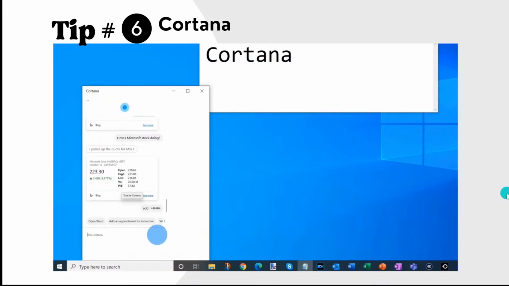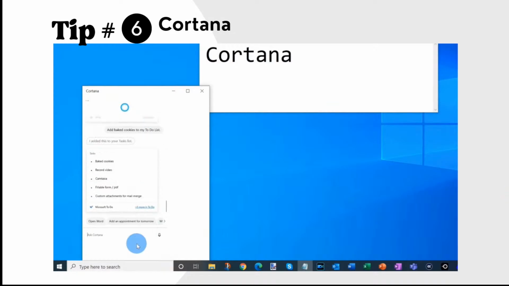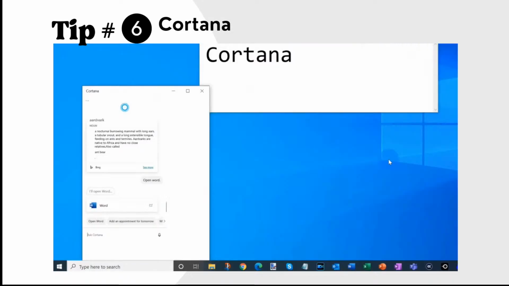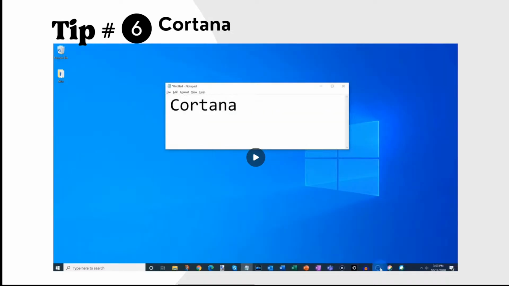Cortana is the circular thing that you see right next to the search bar. You tell Cortana, and Cortana will open up different things, whatever you want her to do. So Cortana is your virtual assistant on Windows. That was tip number 6.